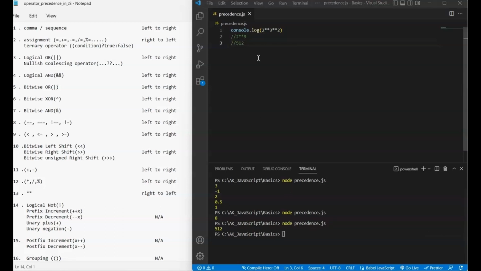And this is how the exponential operator will work. And the next in the list is logical not. I have covered this in my previous video, and I want to save the prefix increment and postfix increment for the next video, which I am going to cover on looping statements.